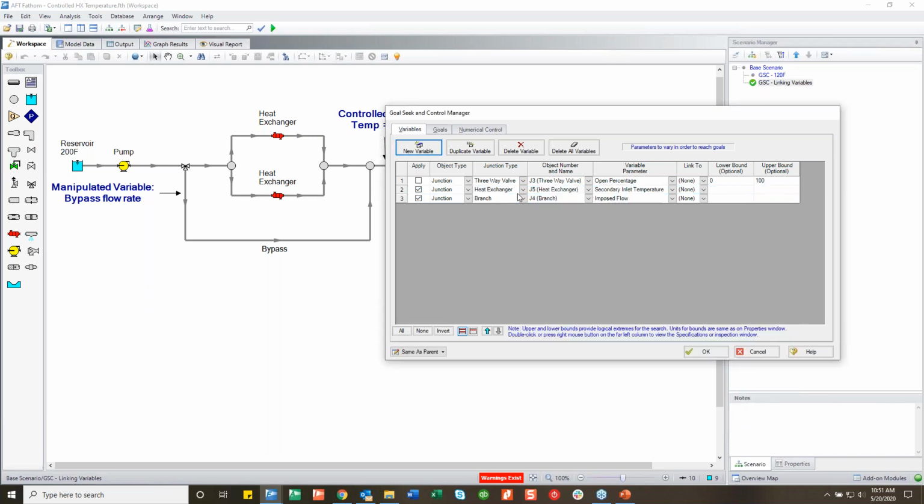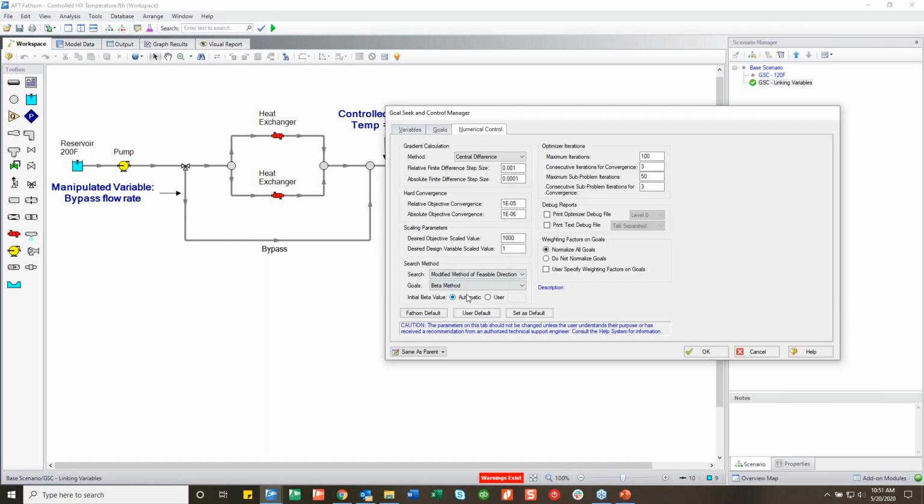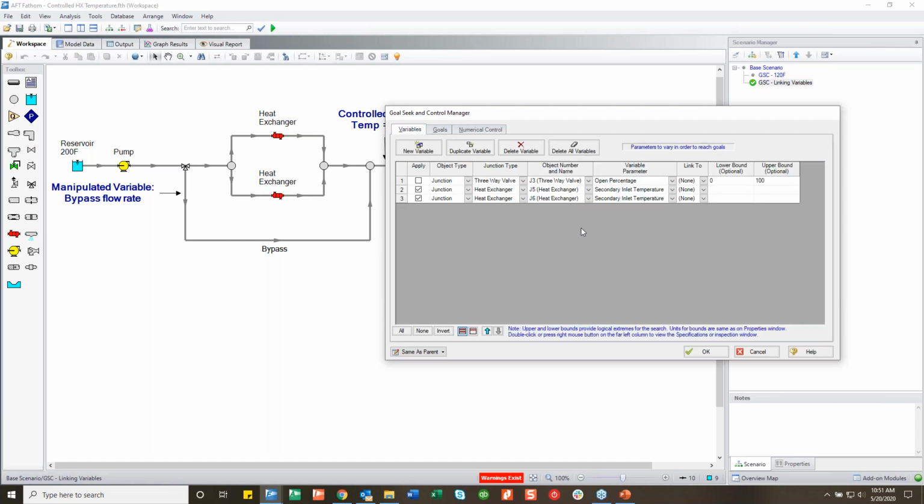What I want to do is link these two together. There are two heat exchangers that I'm showing you here. The first one is J5, that's my upper one. J6 will be my lower one. I also want to vary the secondary inlet temperature. And let's see, apply my goal. Now, do you already foresee a problem? Because I sure do. What is it?